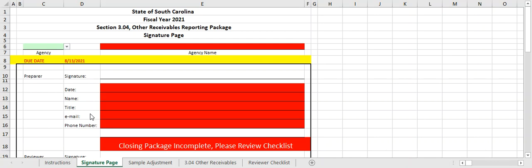I'm going to walk you through real quick the reporting package 3.04, other receivables, the changes to it. Normally you get this package populated already when you receive it. This time you're going to receive it populated, but it's in the background.